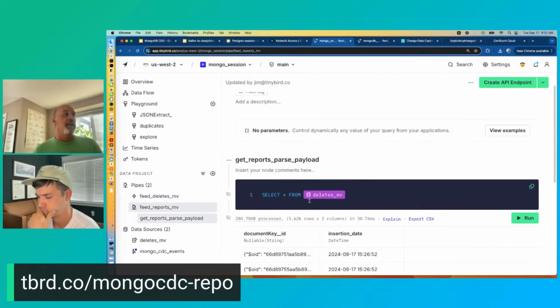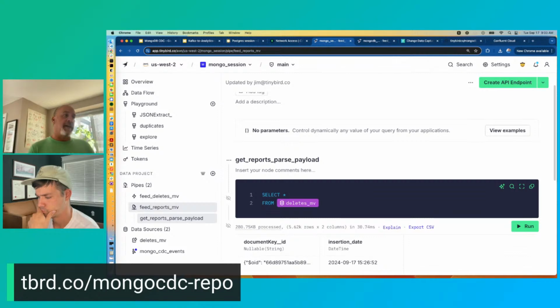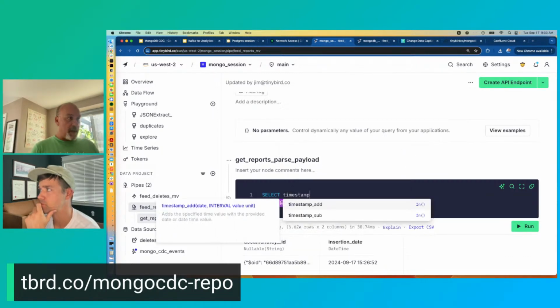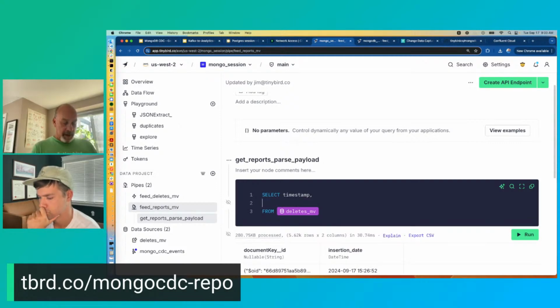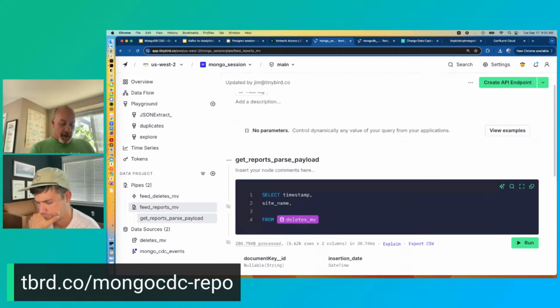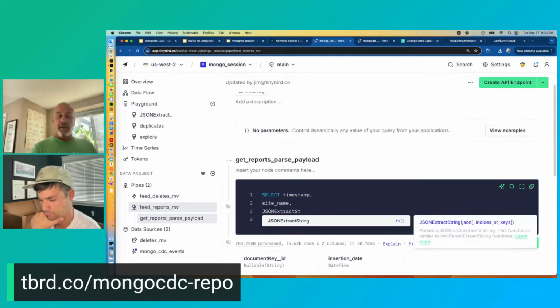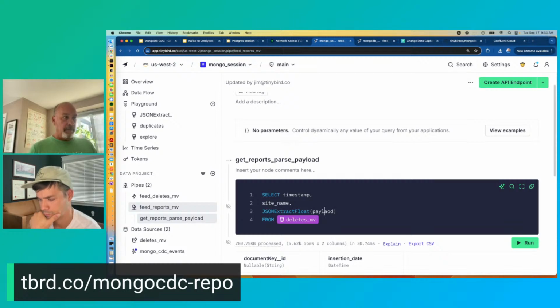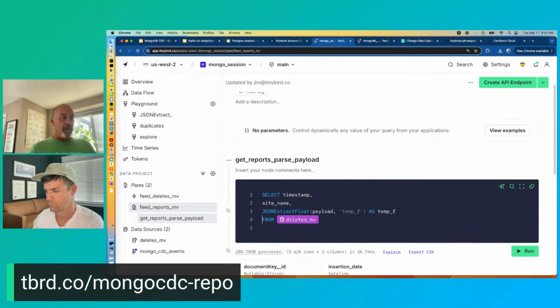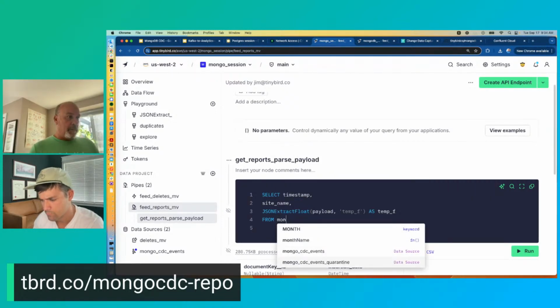And this is where it gets interesting, where you start getting into the JSON string that you've extracted out of this source. So I'm going to do things like timestamp, that's at the highest level of this report coming in. I also want the site name. And then this is where you can use a set of JSON extraction functions. I'm going to use a float because I'm going to pull in, here I'm referencing that payload attribute that's coming in with these reports. And I want to do temperature. There's a field in that JSON called temperature Fahrenheit, and I want to do this as temp F from deletes.